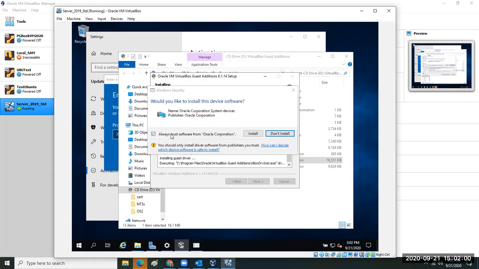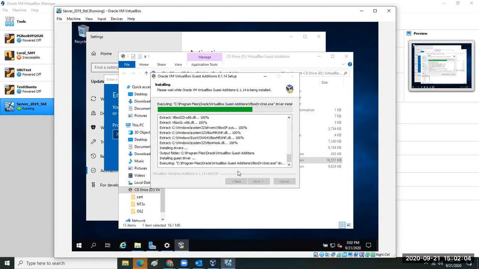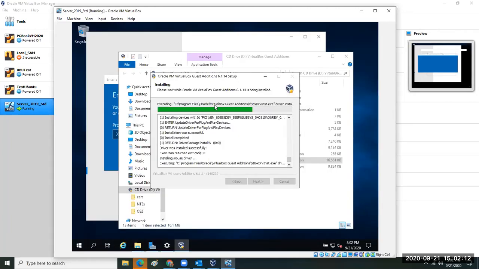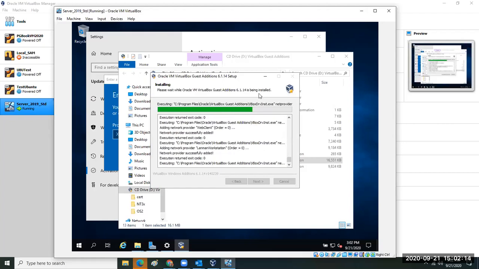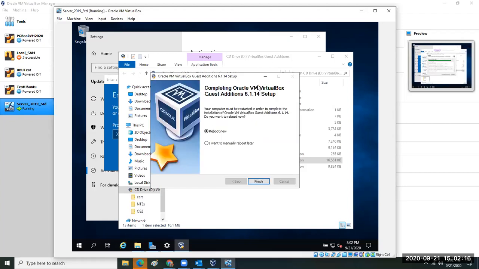host system. I'm going to Always Trust from Oracle, and install. And at some point, I should see a screen that says installation was successful. Screen will flash, which means the video drivers, the enhanced USB, all that's going to work better.